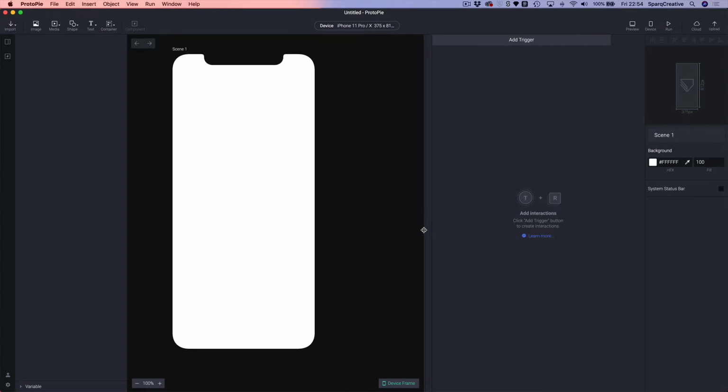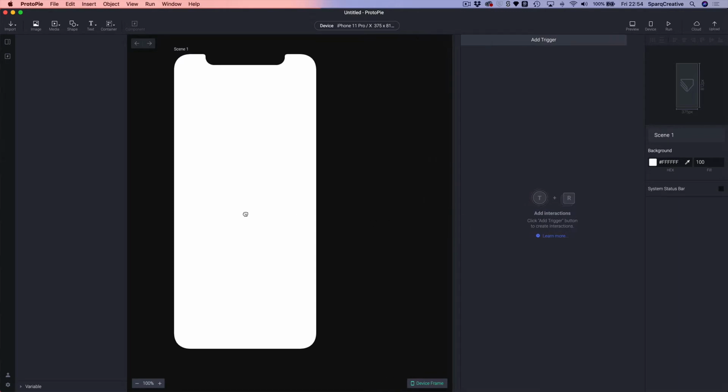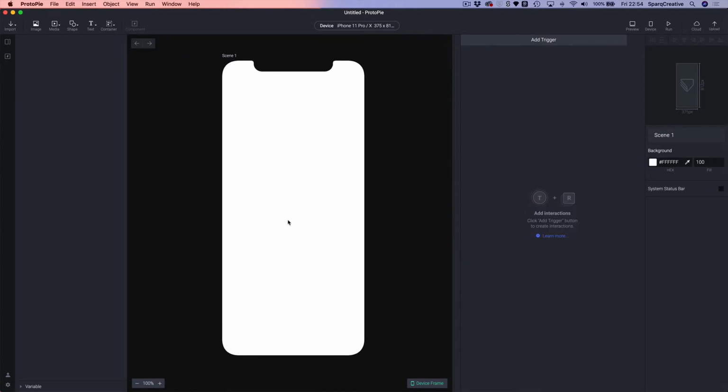I've just got a brand new Pie file open, and we'll just use the iPhone 11 Pro, but you can use whatever you want. So the first thing we're going to do is draw the input text field, and we're going to do it all inside of ProtoPie. We're not going to import any graphics for this one. So the first thing we're going to do is grab an input.